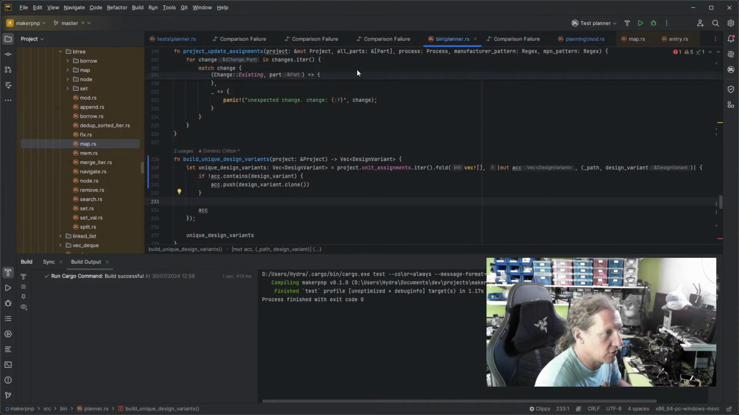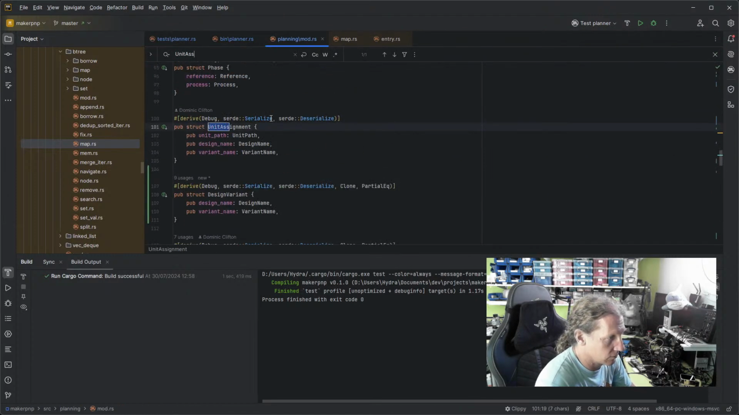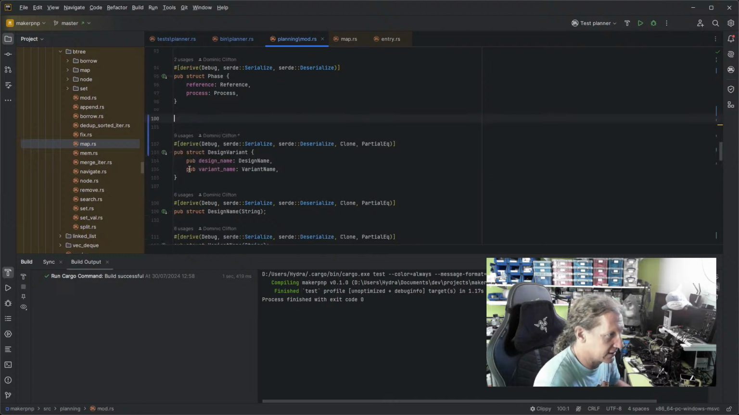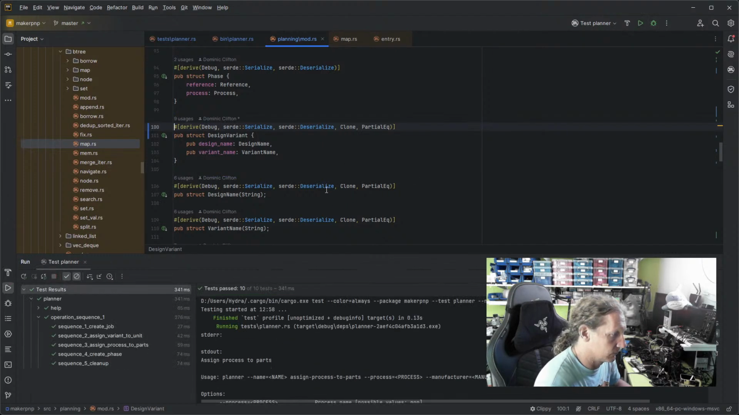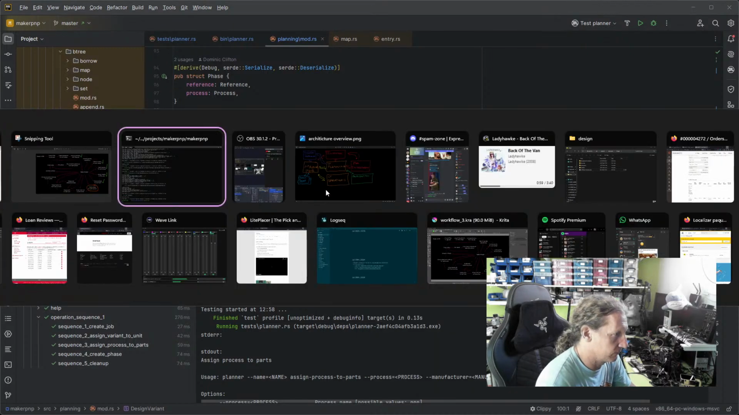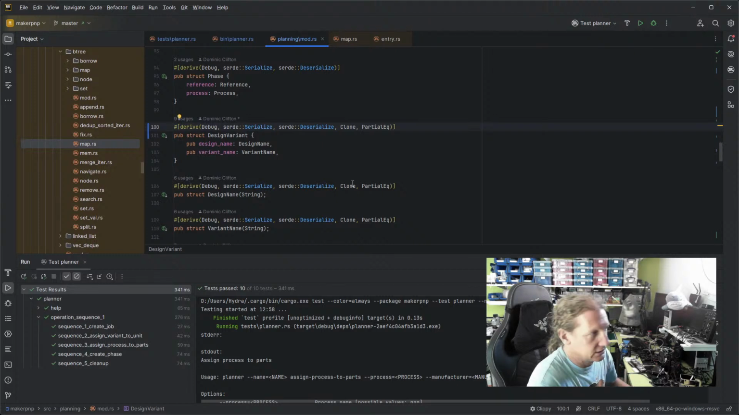Right. We've got this unit assignment thing, and I'm not sure whether it's even used by anything anymore. So we're going to have a quick look. And no usage is found, so we can delete it. Fantastic. Everything's good. Run all the tests, everything's still good. Let's do a commit.